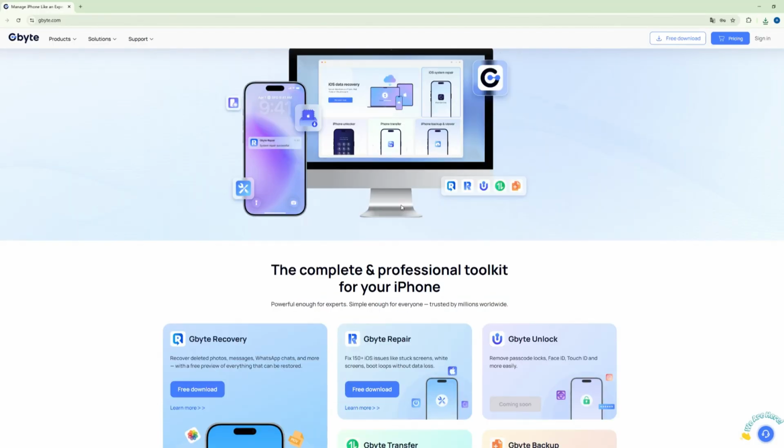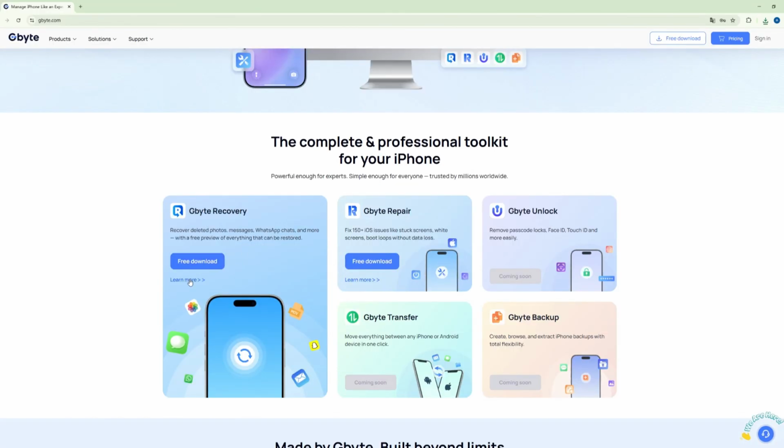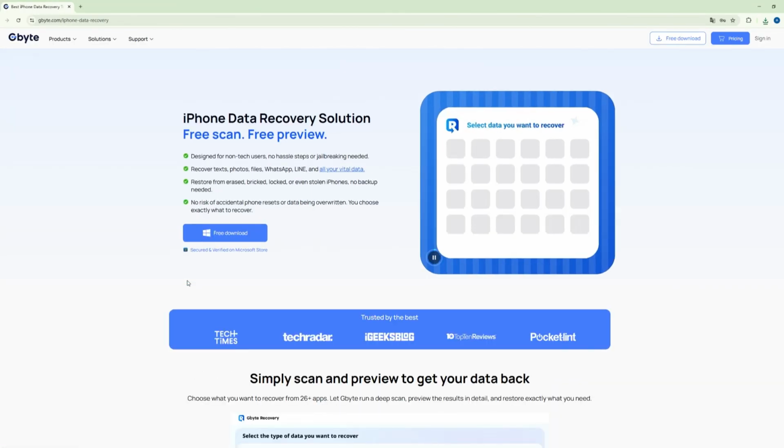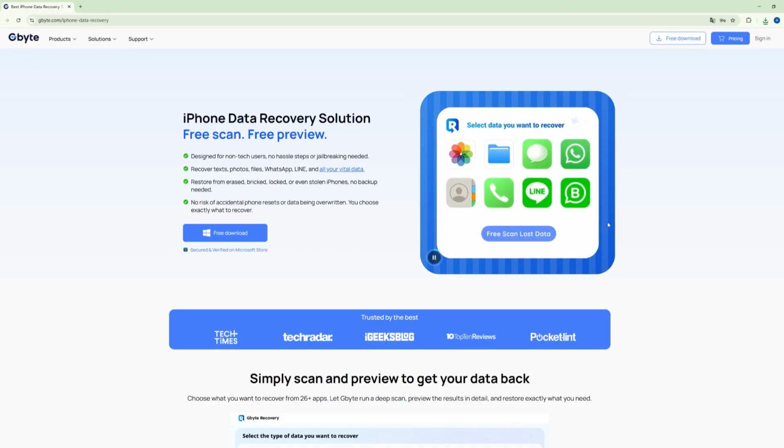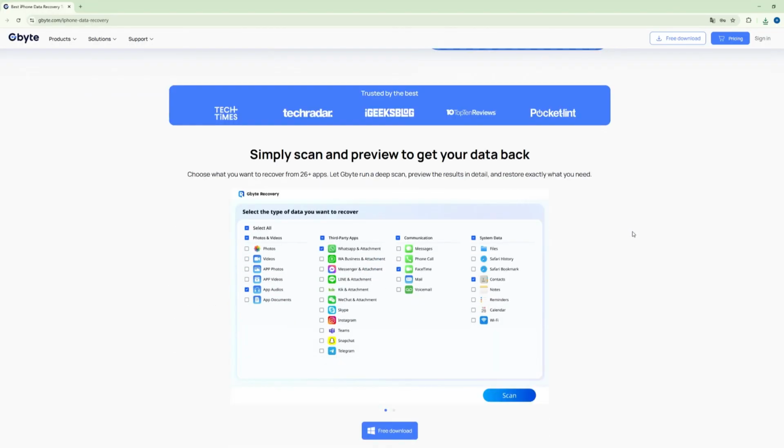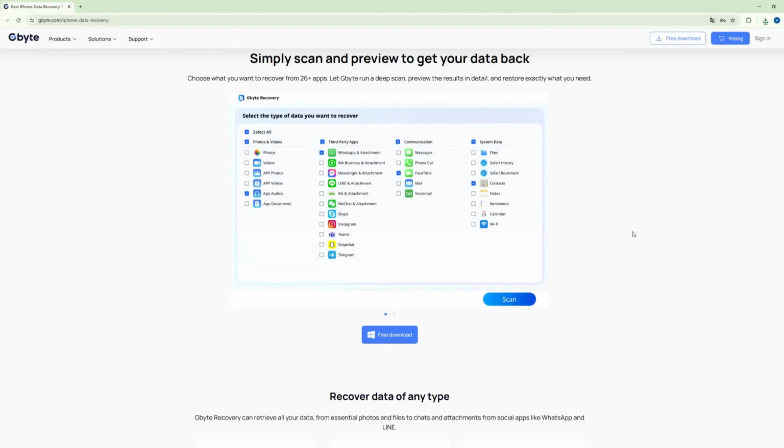Method 2. Use G-byte iOS System Standard Data Recovery. First, head to the Byte website to download the software to your PC or Mac. I'll put the link in the description below so you can get it directly.